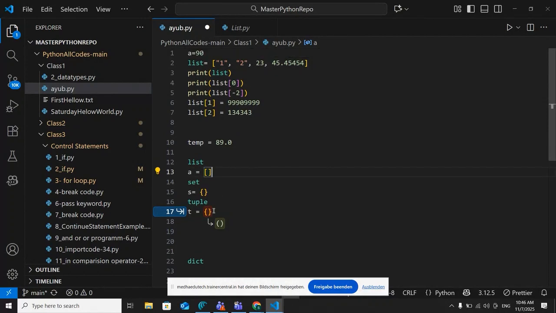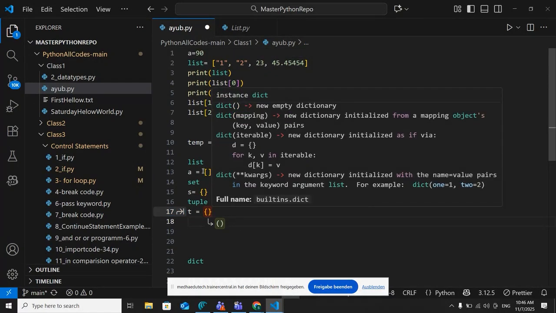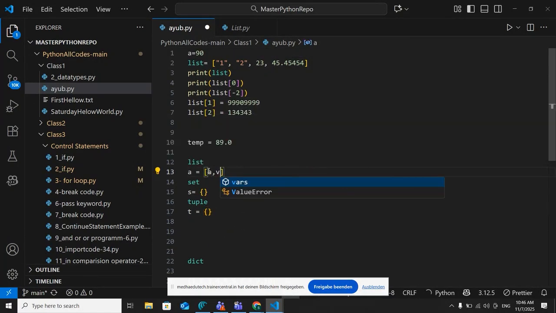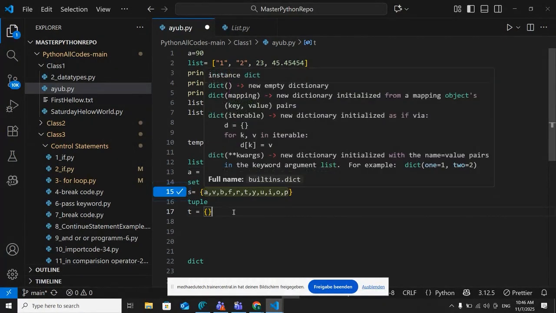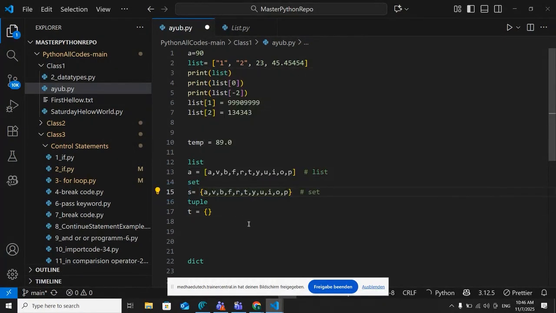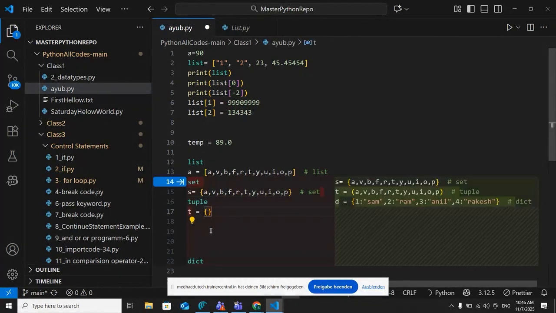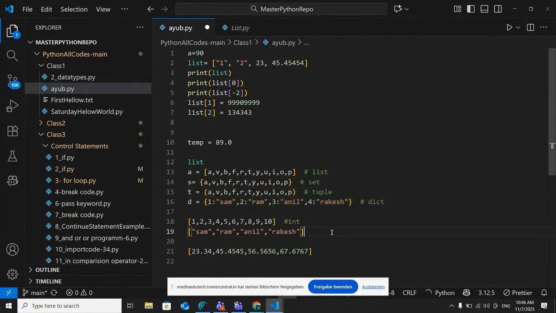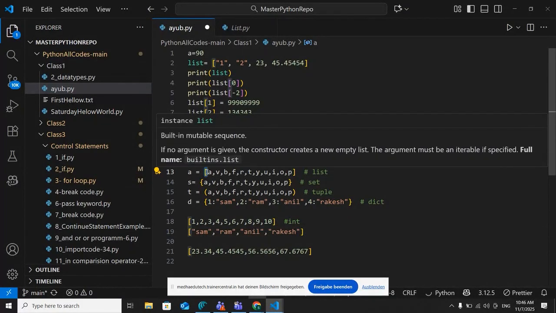Okay. Inside this, I am storing A, B, C, D, E. Inside this also I am storing the same thing. Inside this also I am storing the nearly same thing. But depending upon the bracket, you can say which type of collections or which type of data structure it is.